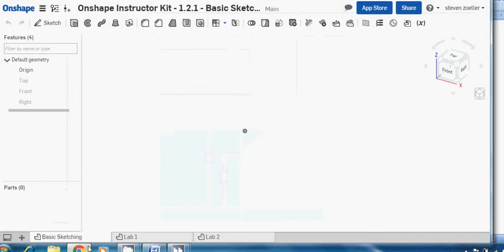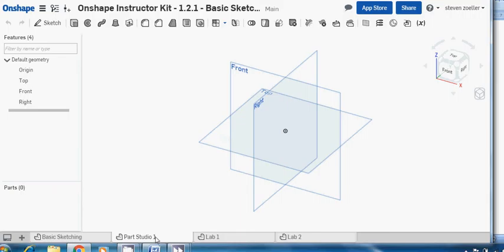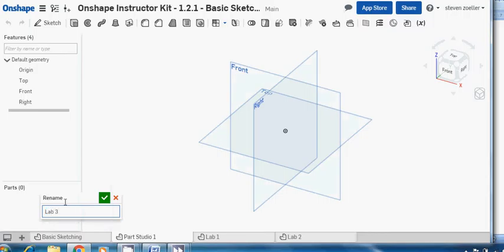What we're going to do is go over to Onshape and click in the lower left on the plus to create a new part. We're going to create the Part Studio, and you'll see on the bottom there's a tab for Part Studio 1. I'm going to right click on that, click on rename, and call it Lab 3. I'm going to hit the green check to accept it, and at this point we're ready to start drawing.